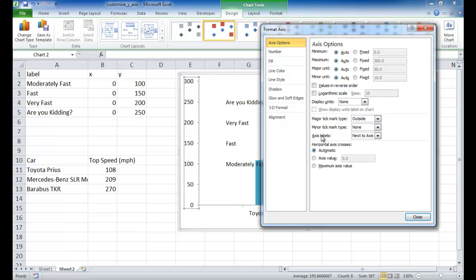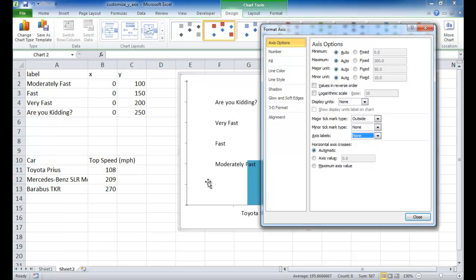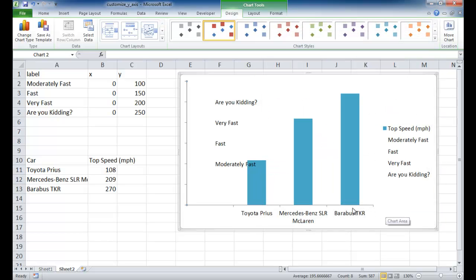And where it says Axis Labels, which are these, I'm going to set it to None. You can see now it's disappeared. So let's go ahead and close that out. And let's go ahead and change the axis setting here. We have a big empty space here. We want to move the y-axis closer over here.